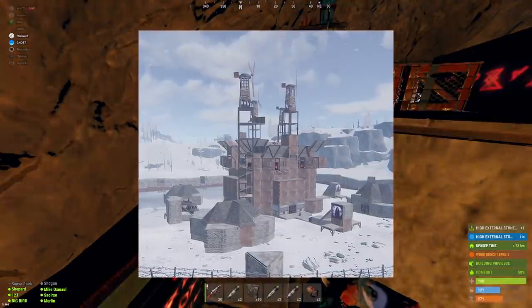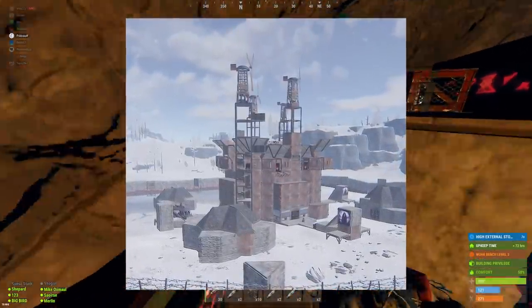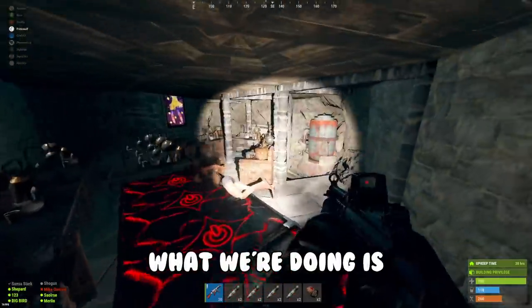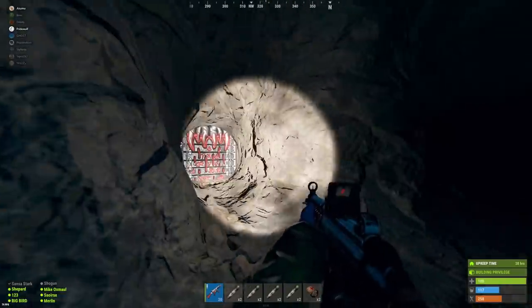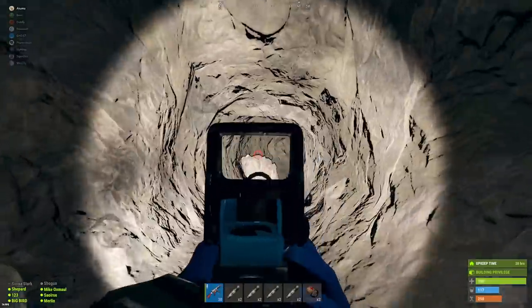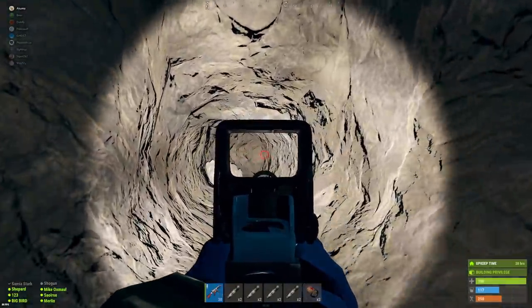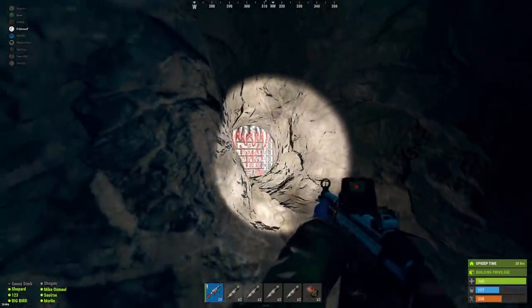You see that right there? They have staircases going all the way up. Right now, what we're doing is we're just going to get smokes for the raid so we can smoke them out. All right, Lucas has enough for his scraps, so we're gonna bring two scrappies in. Okay, so we're buying our own scrappy too? Yeah, we just have to decide on what we're gonna do with the raid base.